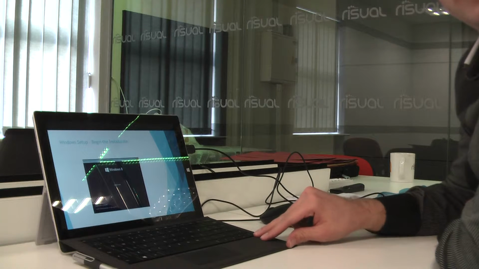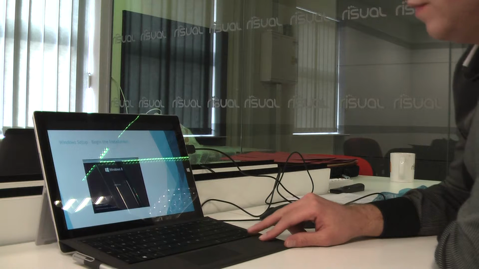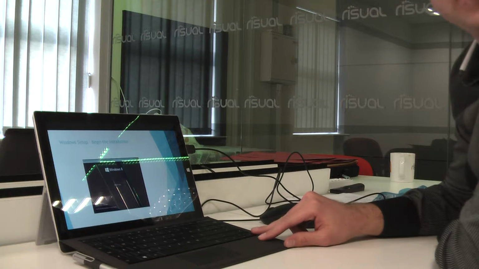Good, okay, what else for the upgrade? Let's say it's somebody's laptop that they've been using, it's got data on it. You have to back up all your files. Yeah, okay. What about a clean install?